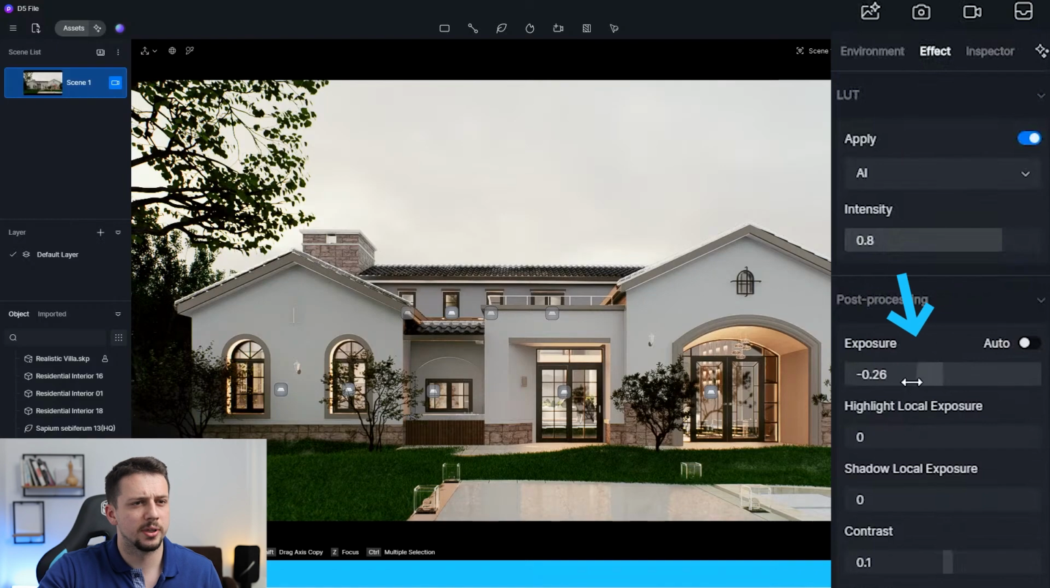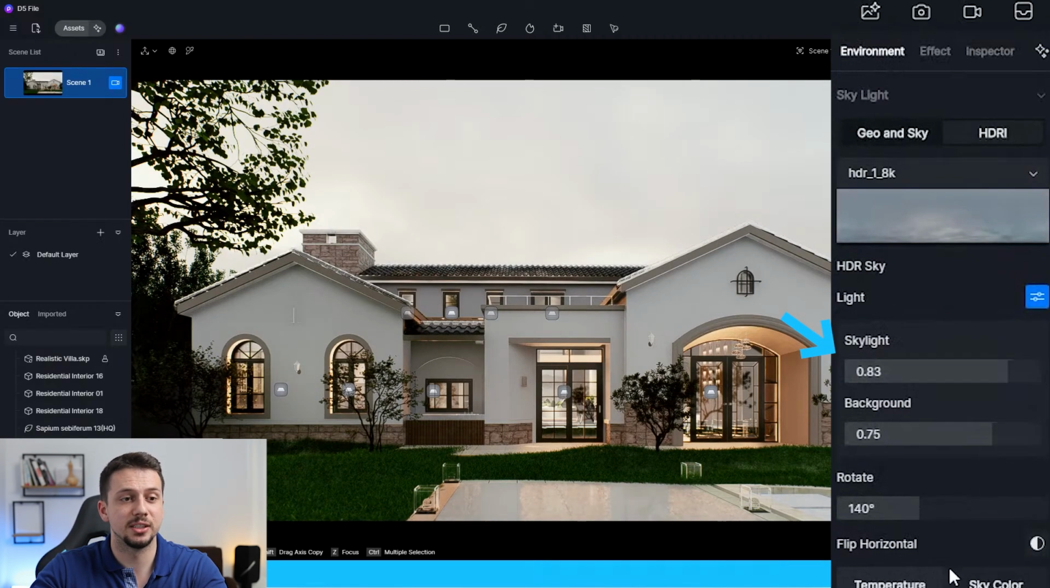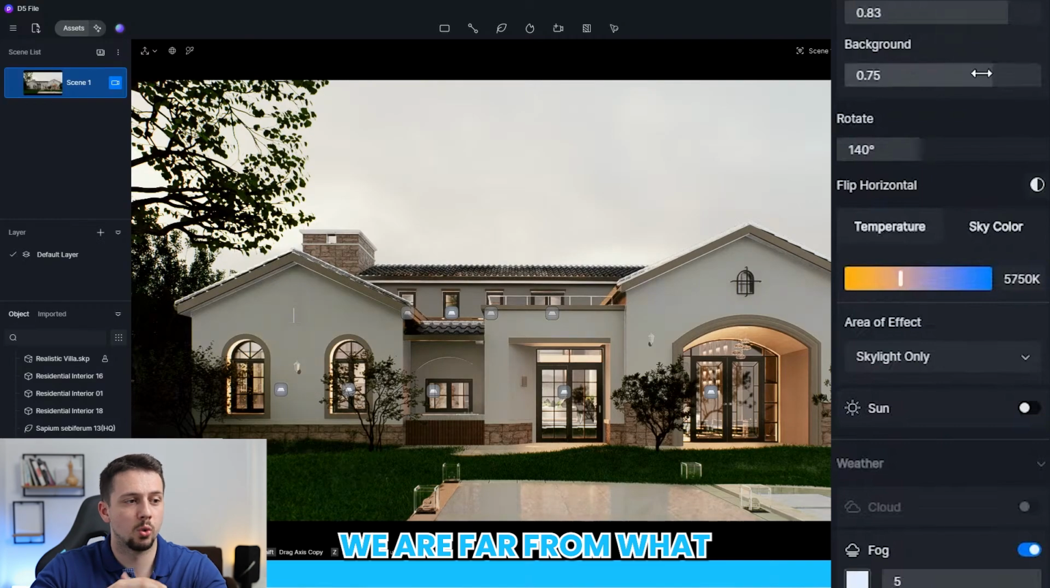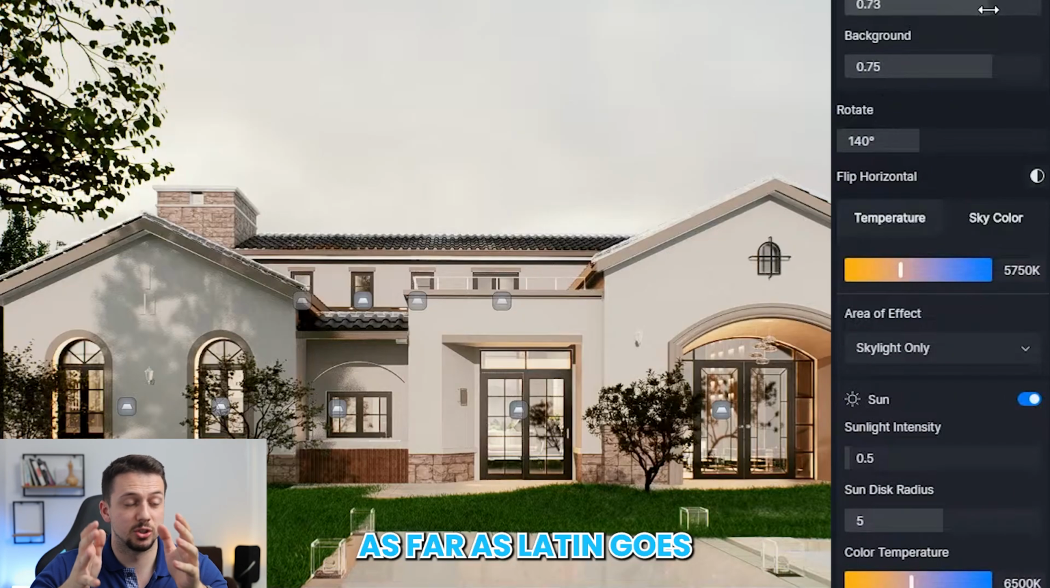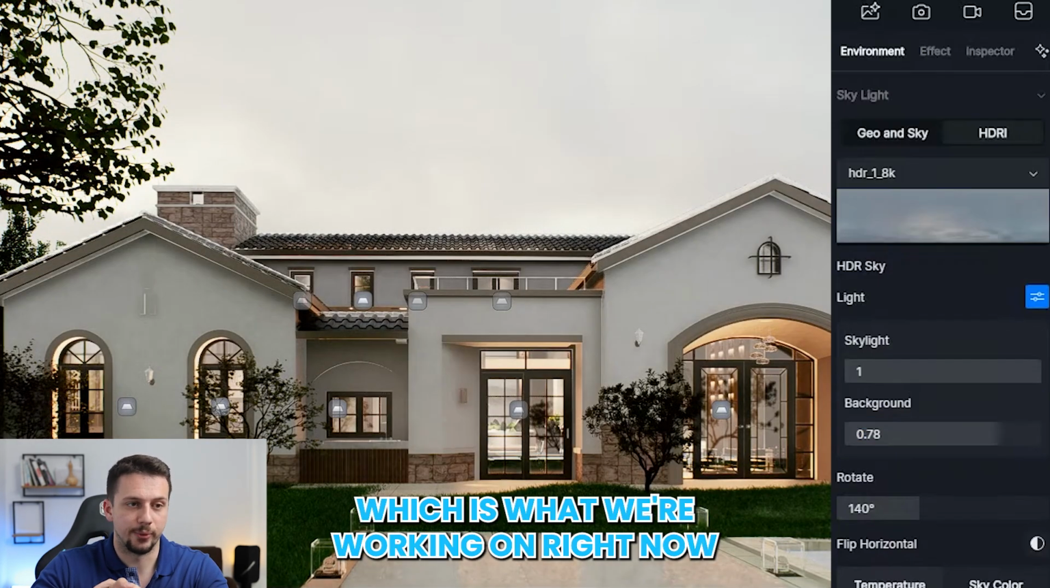And then I'm playing around a bit with the exposure, trying to lower it. At this point, I'm still not 100% sure what our lighting is going to be. But one thing for sure is that we are far from what I actually need to achieve here as far as lighting goes and the mood of the image, which is what we're working on right now.